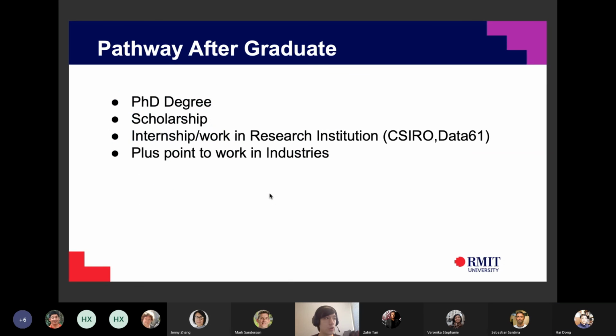As for pathways after graduating, after your honors you can apply for a PhD degree. You can also get a scholarship, like Veronika and me, who got a scholarship under the ARC. RMIT also supports the tuition fee. There are also internships, work and research. After your honors, you can work in a research institution or department. I also got internships at CSIRO and Data61 during my summer internship. If you want to apply for a job after your honors, it will be a plus point for your employer, because when they see your resume, you've done research.